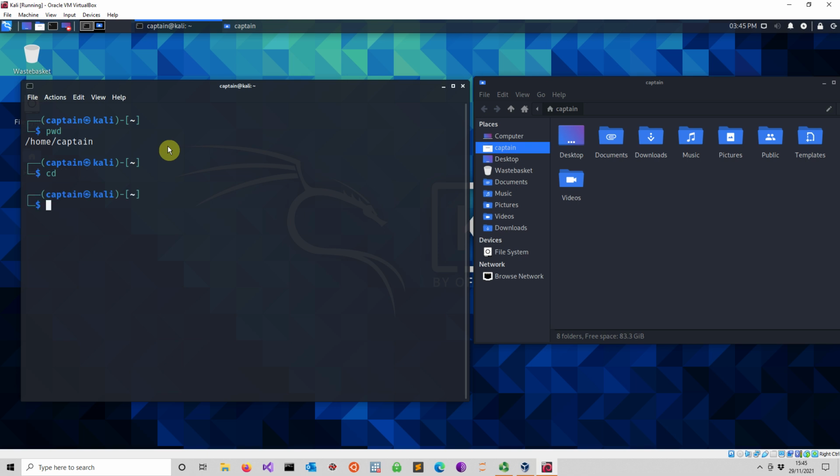Yeah, if you just type cd, it goes to the home, or cd tilde does exactly the same. It goes to the home as well. Yeah, you can do both. You can use cd without anything, or cd tilde. It will move to your home directory.